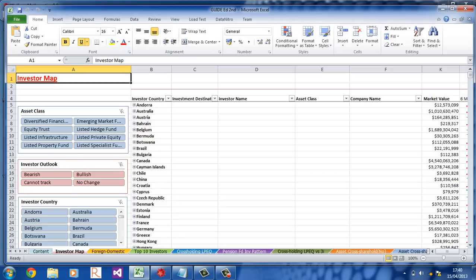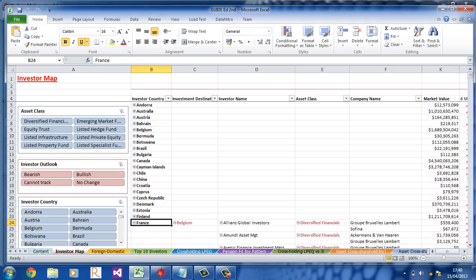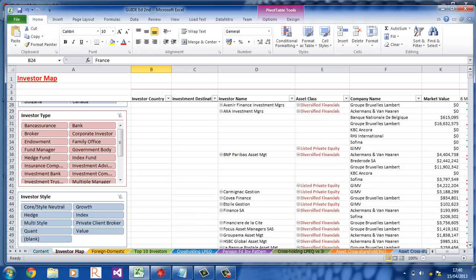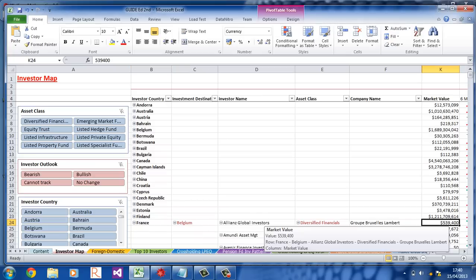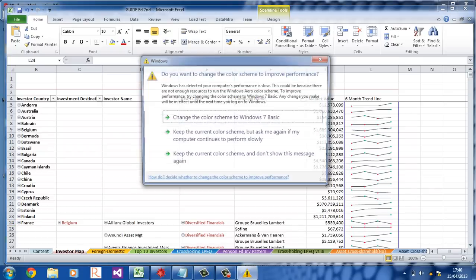Let's click on France, and by clicking on France, we're expanding the field of those investors that are based in France, and from this we can see everything that they're invested in across all these sectors, because we've not hit any of these filters yet, and all of the countries. So French investors investing into Belgian-based businesses. The first one we see is Allianz Global Investors. They're investing in a Belgian company called Groupe Bruxelles Lambert, which is a diversified financial, and they're investing 500,000.